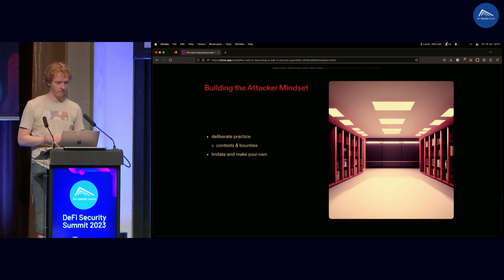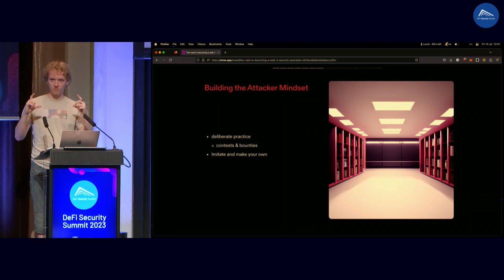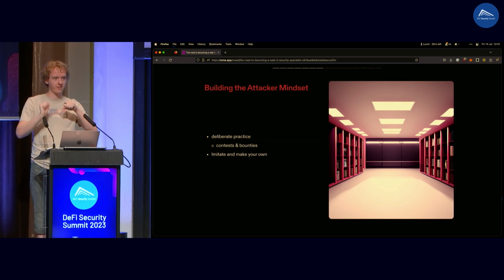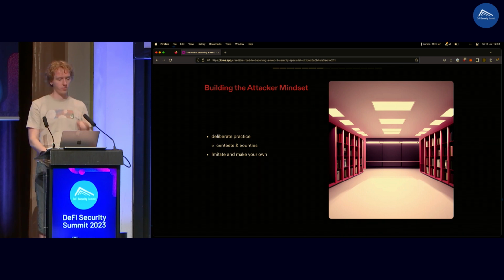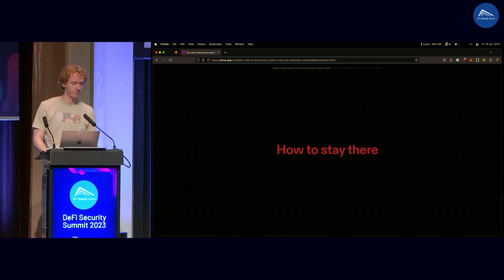So, yeah. Once you have this, you have this additional tool in your attacker mindset toolbox, and you can continue. And over time, you'll also develop these more generalized mental patterns.